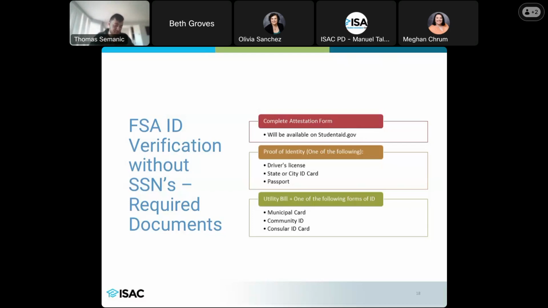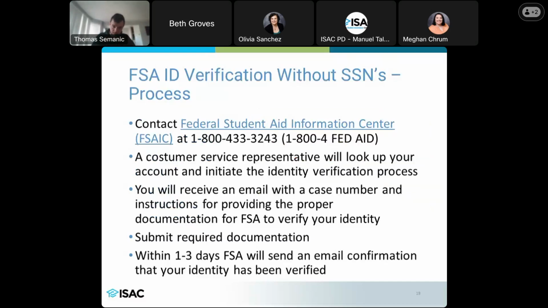Here are some examples of what they might ask. Perhaps it is one of the following. Maybe it's a driver's license, could be a state ID or a passport, or they may ask for another piece of information, say a utility bill or a community ID, like a library card or a municipal card. All these things can, of course, then verify who they are. So here is that number to contact Federal Student Aid, where a customer service representative then answers them, who can look up their account, provide them with a case number, and then initiate the identity verification process.